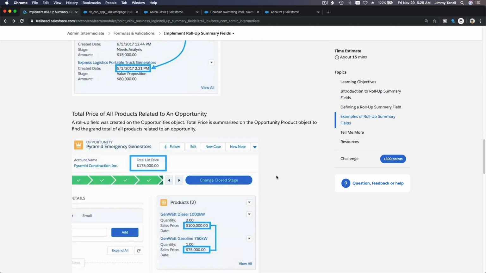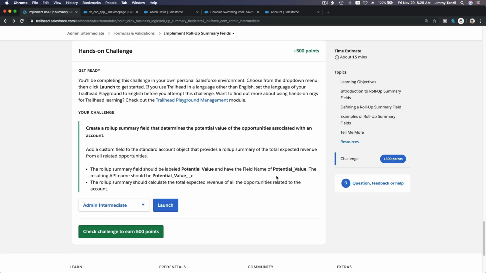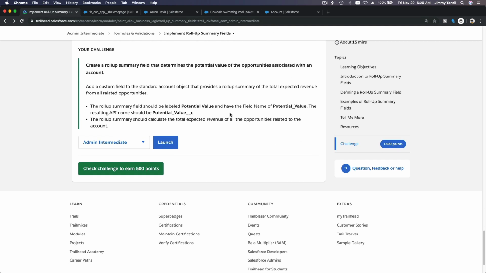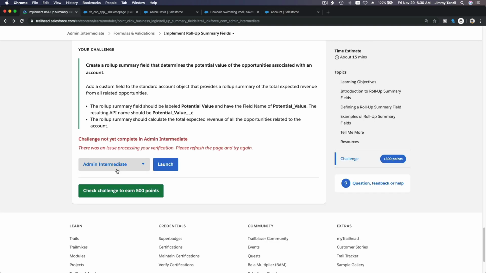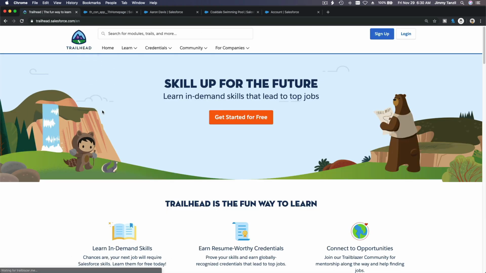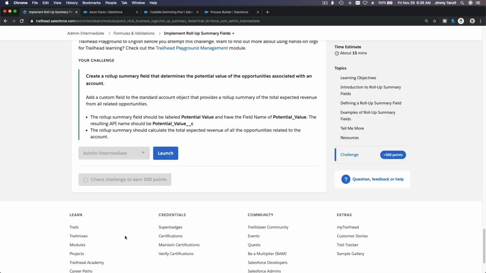So with that, let's check the challenge. Hopefully, it's already picking up our changes there, because sometimes you did the challenge and you check it, it says wrong, but actually it doesn't pick up yet. It's not refreshed yet on the Trailhead playground. So now I'm going to check the challenge. Whoops. There was an issue processing your verification. See, that's weird stuff happening. But now when I actually check it again or refresh it, it's going to say I'm already finished. Whoa, I was logged out.